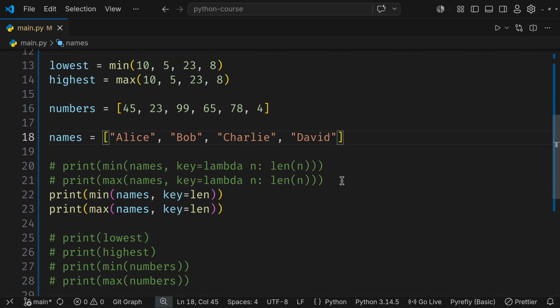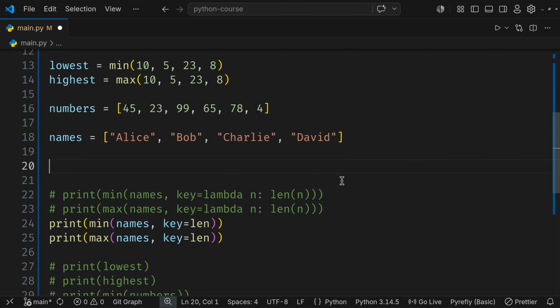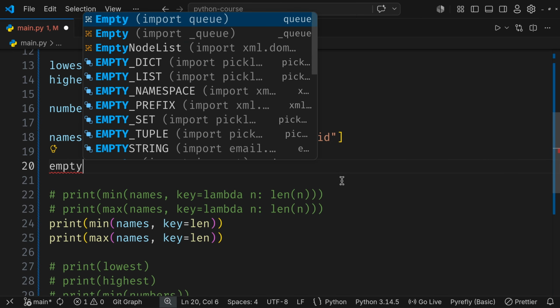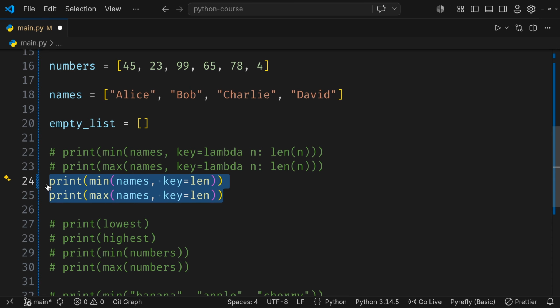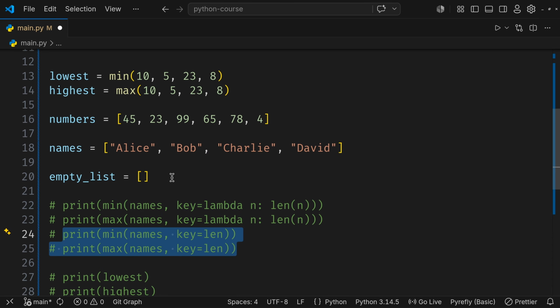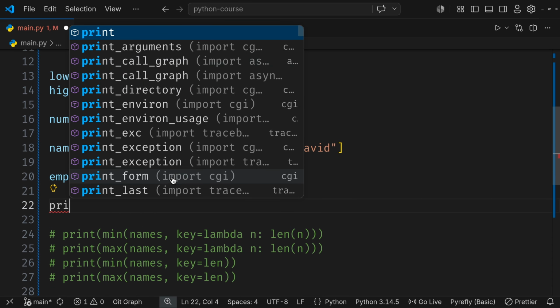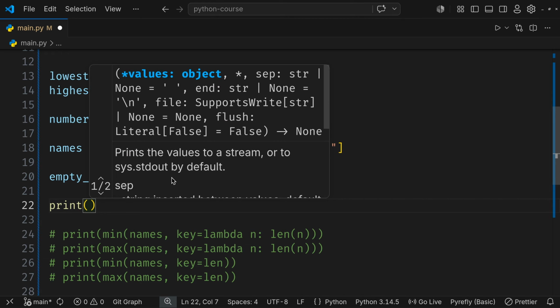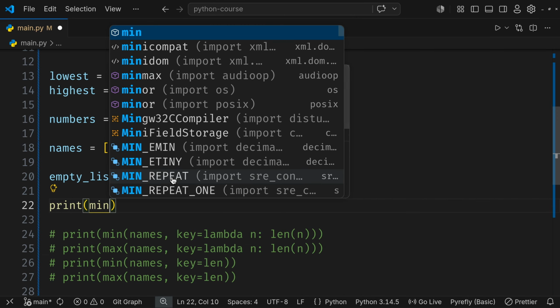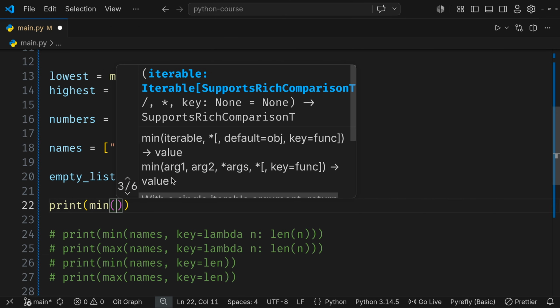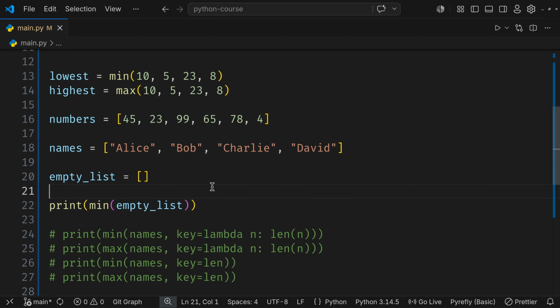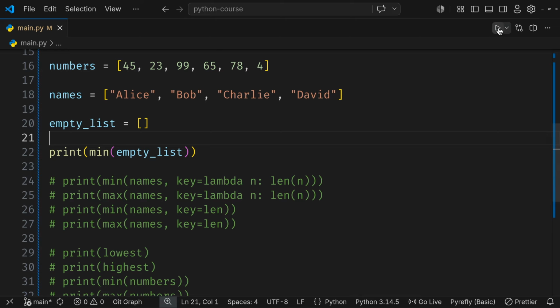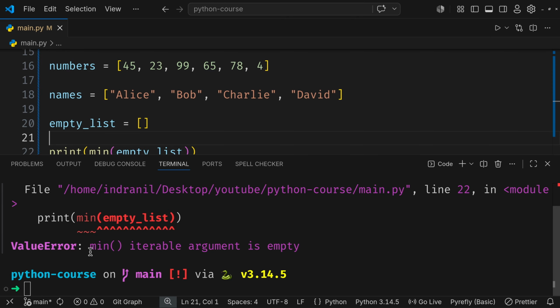So here we can do something like this. What if we are having an empty list? Equals to empty list. All right, and here if I just print the minimum of the empty list, now let's see what happens. So run the program. So here we are getting an error.